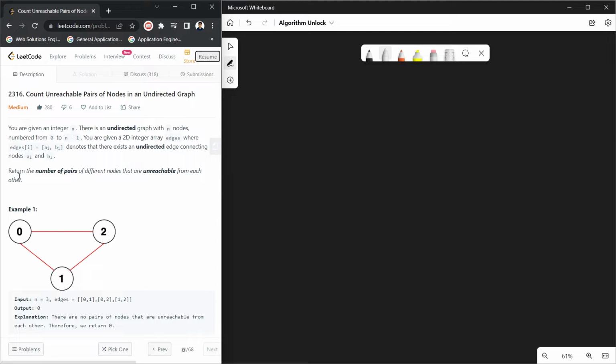So you have to return the number of pairs of different nodes that are unreachable from each other. Before getting into the unreachable pairs, let's know what is reachable. Instead of knowing about the unreachable, let's try to get to reachable. For example, let's say we have a graph. Let's say we have 0, we have 1, and we have 2. So 0 is connected to 1 and 0 is connected to 2 and 1 to 2. Let's know what are reachable pairs in this graph.